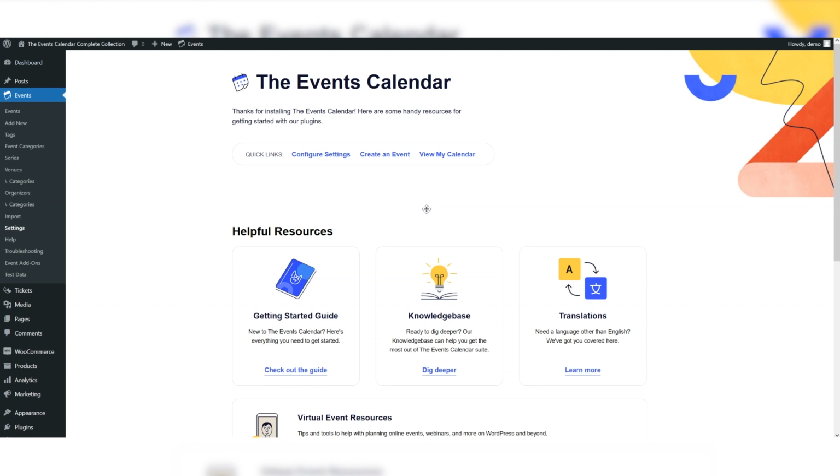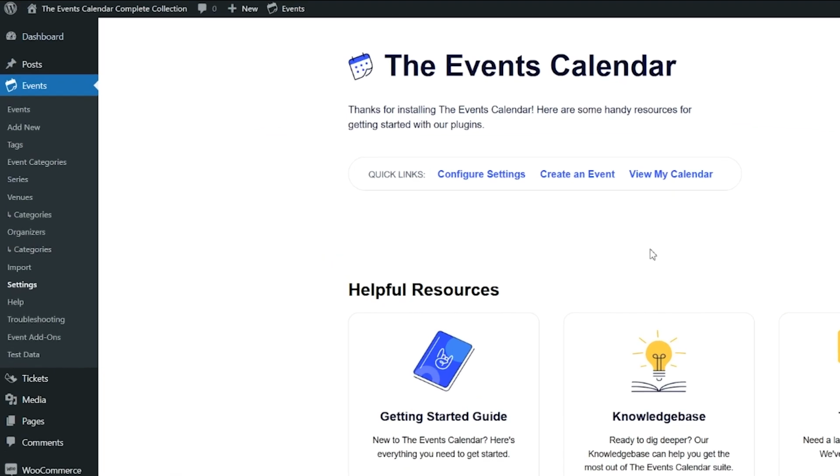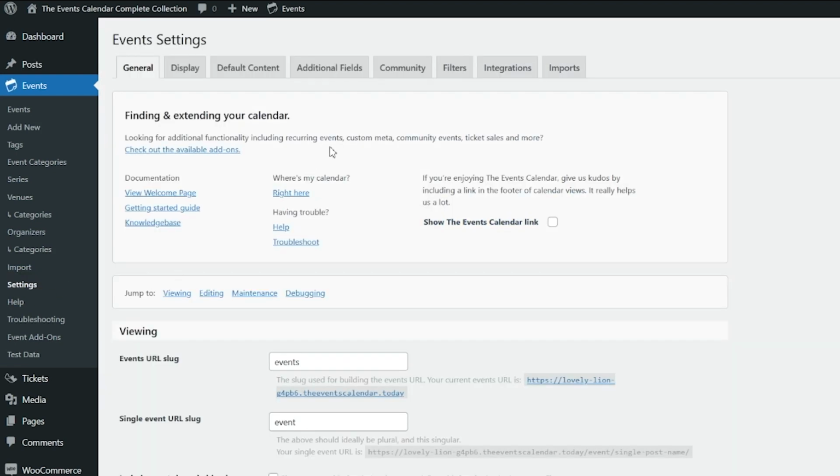The first thing you'll want to do is head over to the filter bar settings, which you can find under Events, Settings, Filters in your WordPress admin. So as you can see, we're on the Events Calendar Splash page. We're going to click on Settings down here. Then we're going to click on the Filters tab.